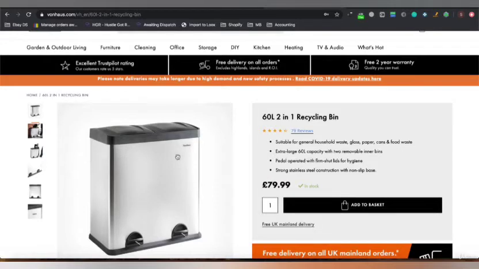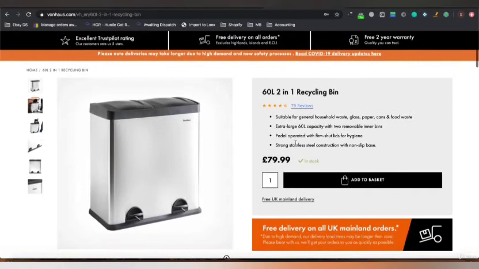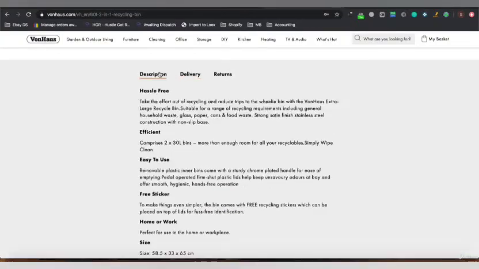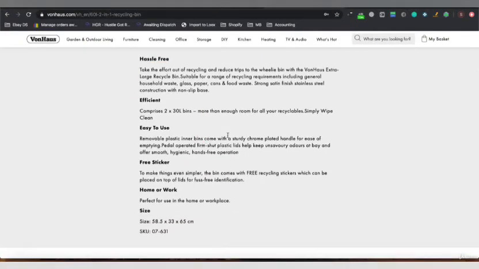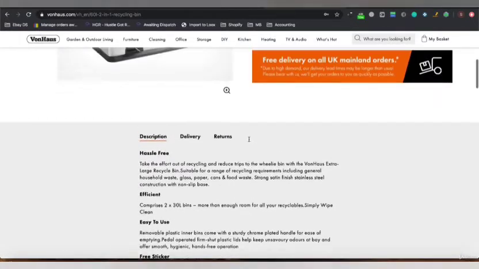Especially because this is quite expensive. I wouldn't list this because I don't see anyone buying a bin for 79.99, let alone with my 30-40% markup. "Pedal operated," so you can see some of the features. You want to add some of the features of the product in it. "Strong stainless steel construction with non-slip base." Stainless steel, put that in the title. It's a nice feature. Then let's go into the description further. Have a look at any words that stand out to you and use that in your title. "Removable plastic inner bins," so really simple.